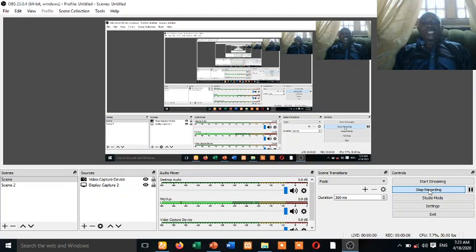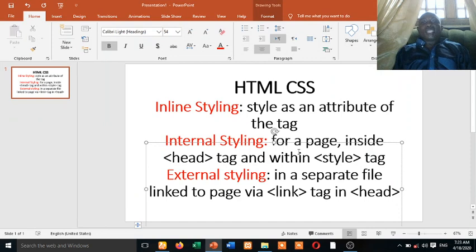Today, as I promised, we'll be looking at styling. The styling we've been doing is known as internal inline styling. This inline styling is the kind of style where you supply a style. This style is an attribute of the tag.